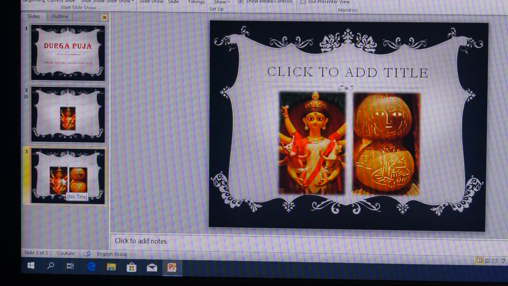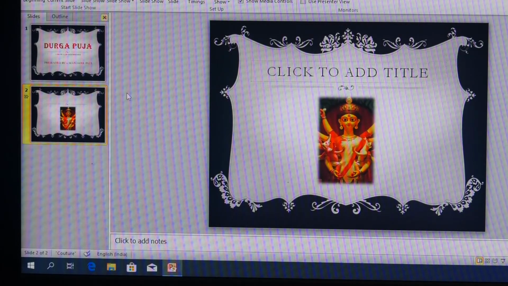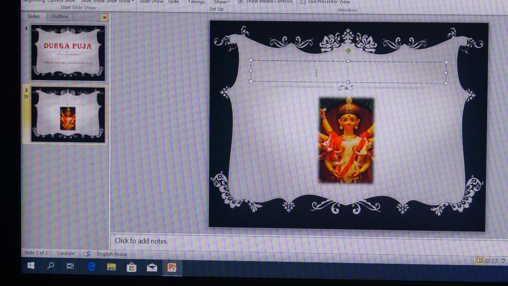I am now going to show how to delete the slide. I am right clicking on the slide which I want to delete. Now here comes a delete slide option. I click on that and the slide gets deleted. So now here I am adding a title to it. You can add whatever title you want.